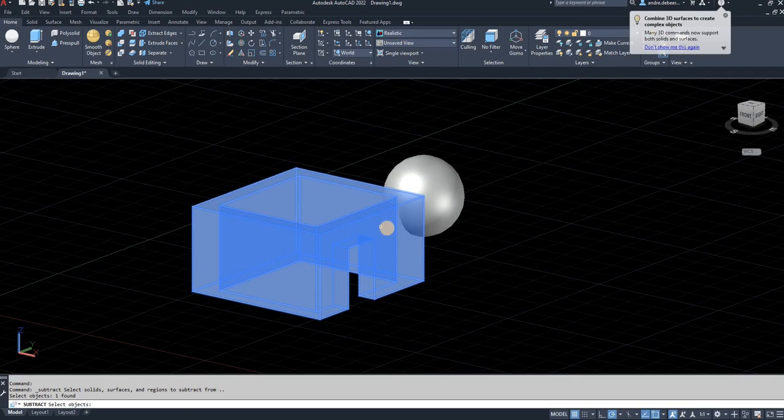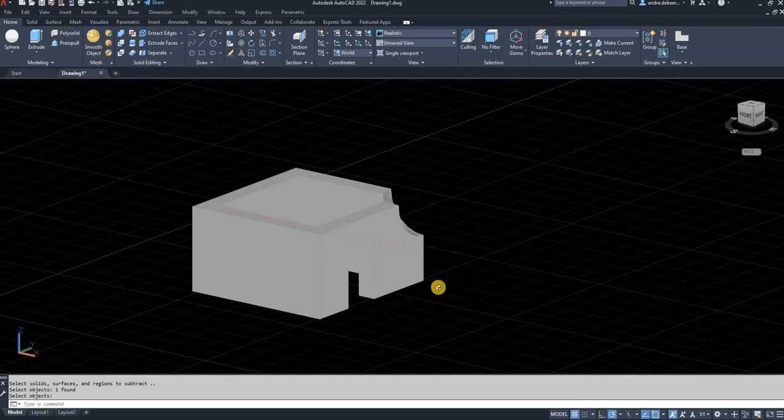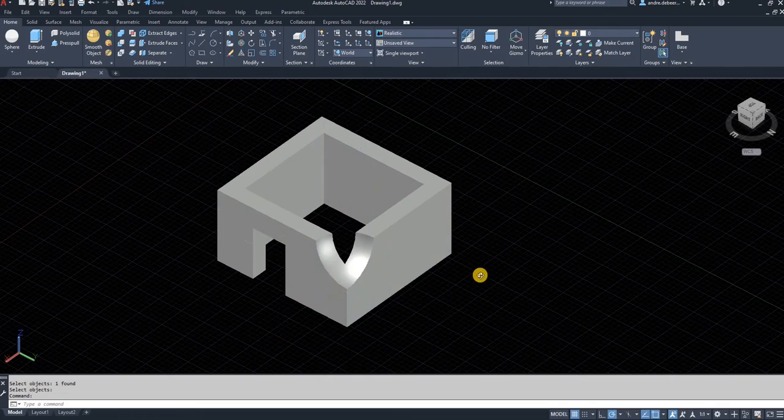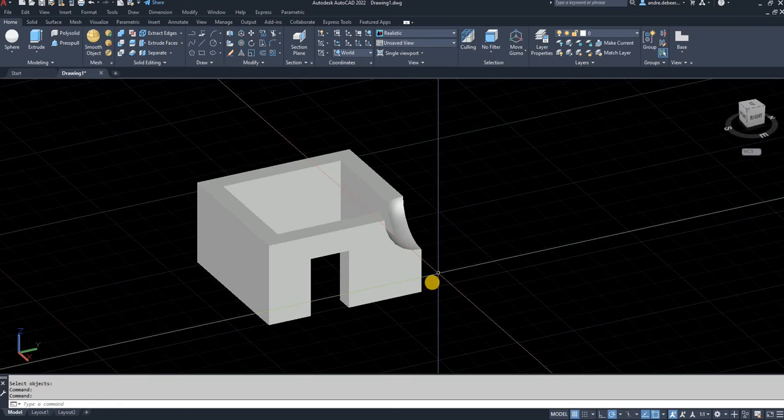I click my original object, or the one I want to leave behind. I right click to end that selection, then I click again to select the object I want to take away. As you can see, it's removed that. So you can subtract any object from any object that you have.